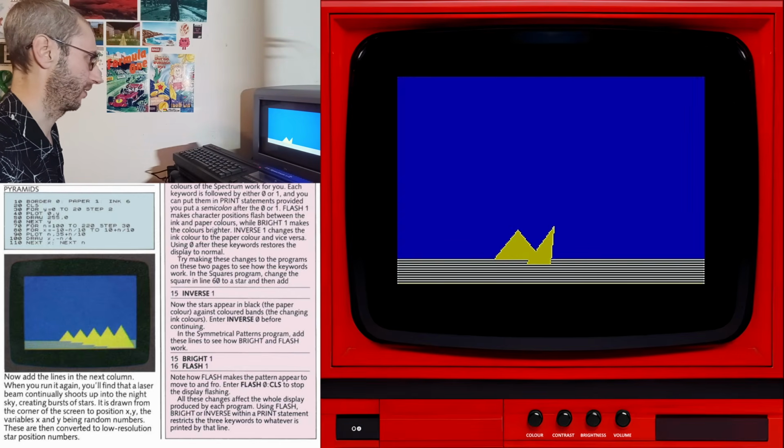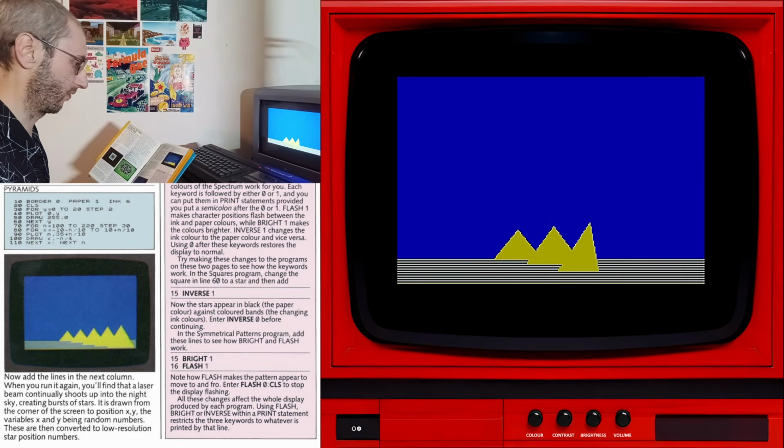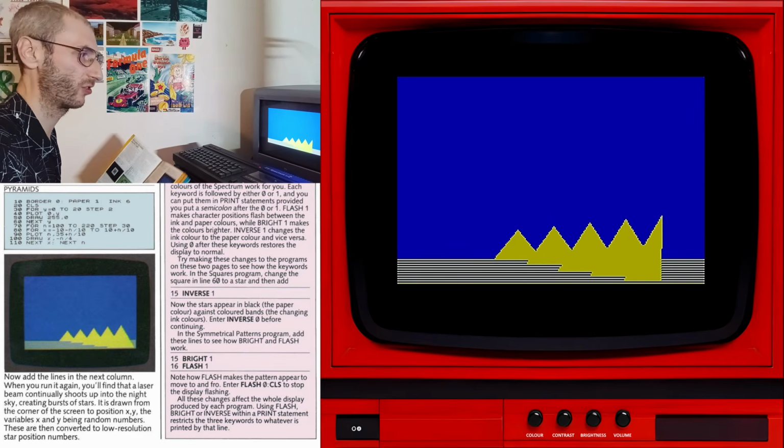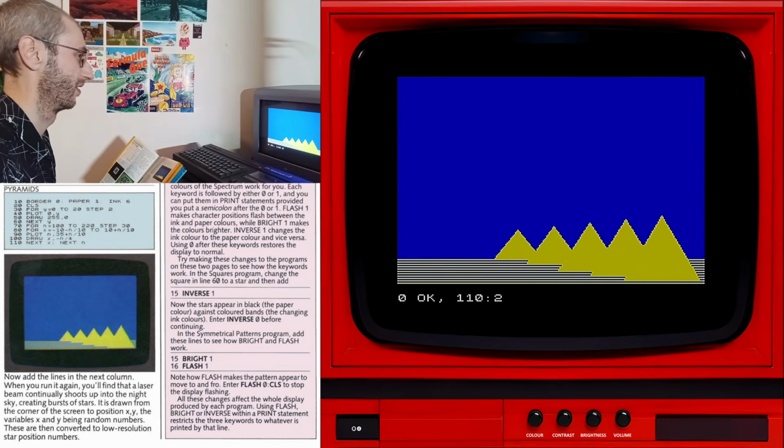If I've typed it in right, I'm pretty sure when I first typed it in, I got it wrong and there were pyramids missing, like I got the step number wrong or something. I remember it going a little bit ajar. But yeah, here it is.